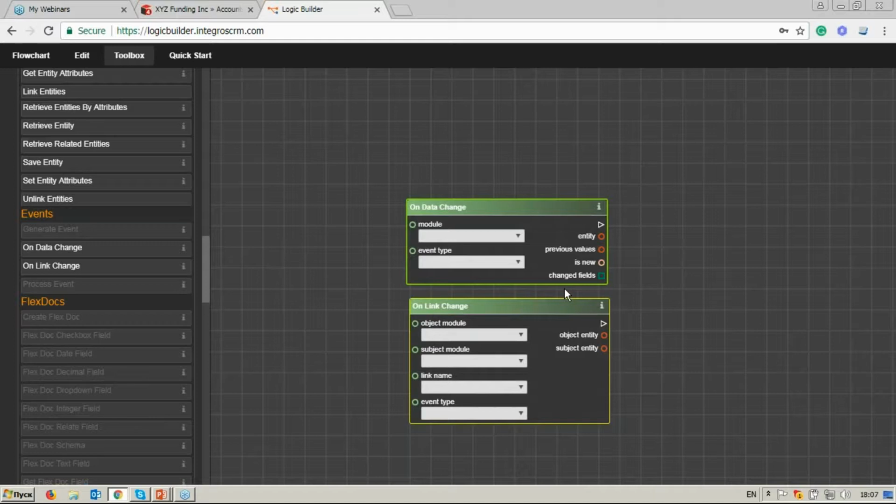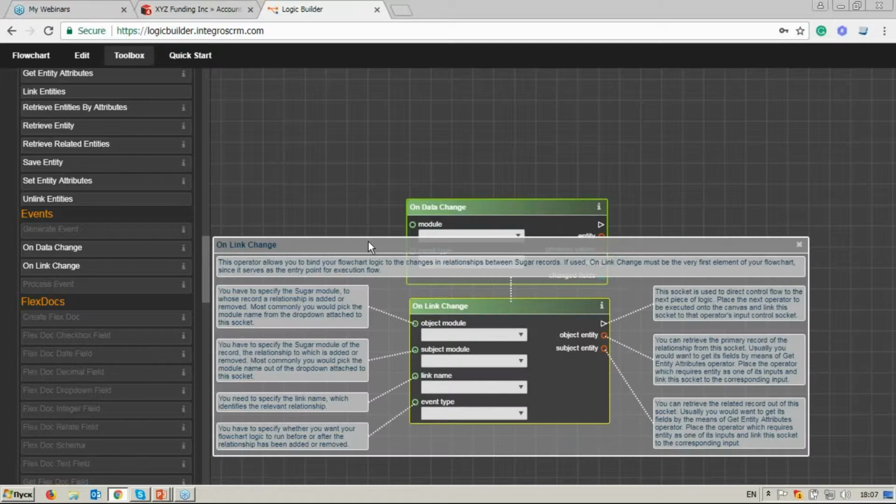These elements, or bricks, actually are called operators. As you may see, an operator has its name on the top, like On Link Change. Also, in the right corner, there is a quick info box. When you click on it, you get a brief description of this operator.